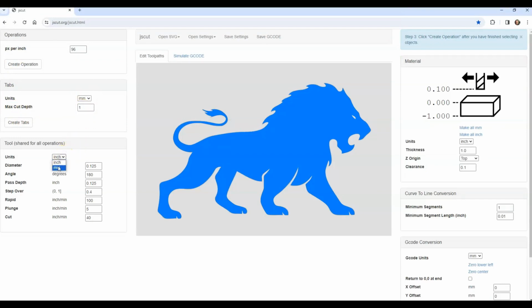And so I'm going to change the units to millimeters, and the max cut depth I've just been doing 1 millimeter. I'm going to change the units here for the tool to millimeters. For the diameter, I've also just been using 1 millimeter. Again, pass depth of 1 millimeter. And then the speeds, I've just been leaving them where they're at for now, at least for what I've been doing with drawing on a dry erase pad. And then for the material, millimeters, thickness, again, since I'm just drawing on it, I just did 1 millimeter. For the clearance, I've been doing 20 millimeters, and then G-code units, millimeters, and then I've been clicking this button for return to zero at end. Those are most of the settings I've been using, at least just for this example.